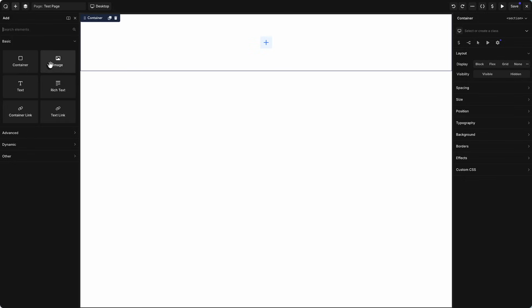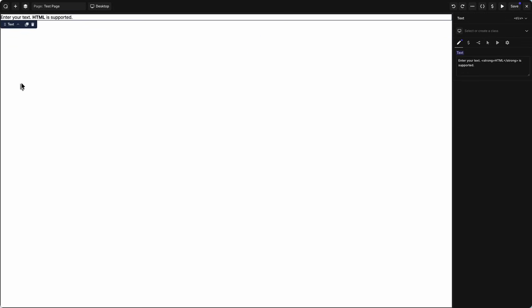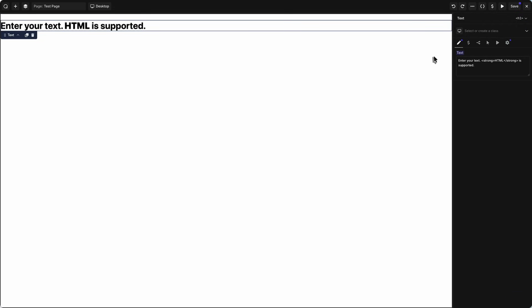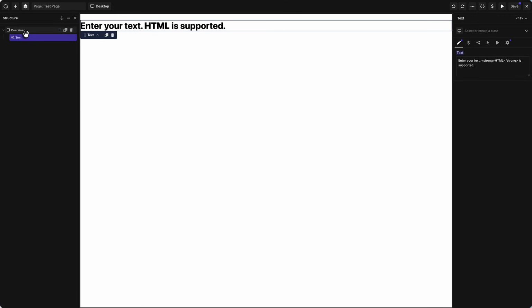Then you have image, text, and if you add text to the page, likewise you can change the HTML tag. So if you want it to be an H1, for instance, you come in and do that. This is the structure panel. Here's our container and here's our H1.